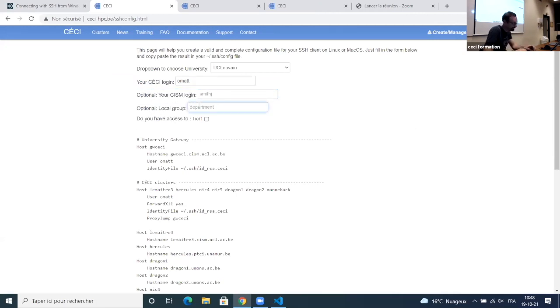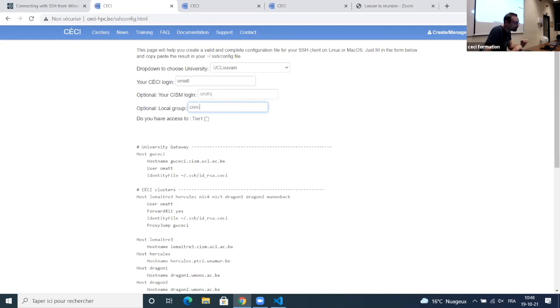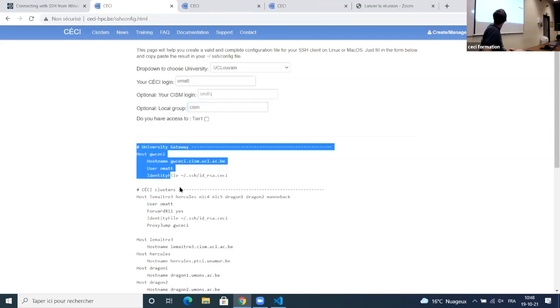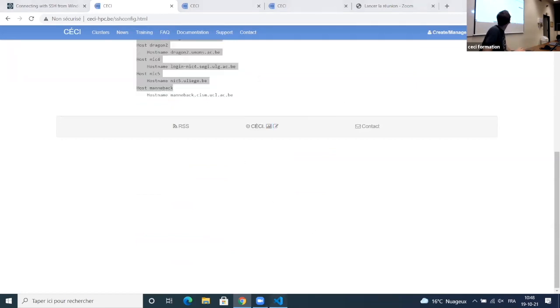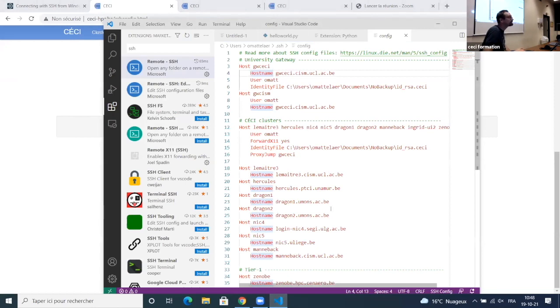Here we put CSL in this case. Do you have access to tier 1? In my case it's no. And then you will see below, this file is created on the fly according to the answers that you have put here. And this is the configuration file that you need to put within MobaXterm. So you can copy paste all this, Ctrl+C, go back to Visual Studio Code, and paste it here.